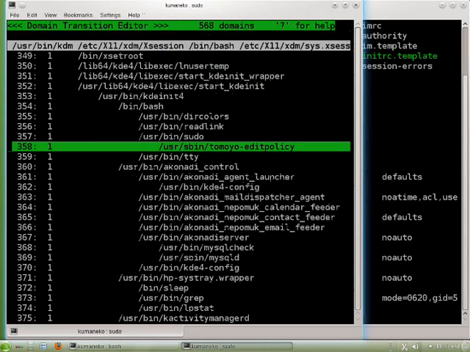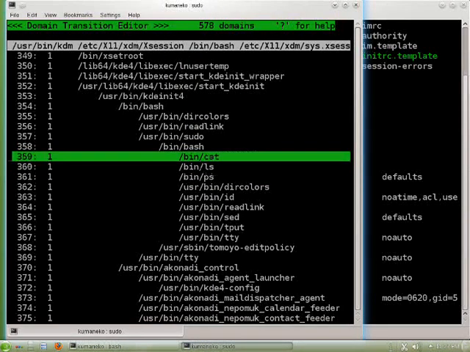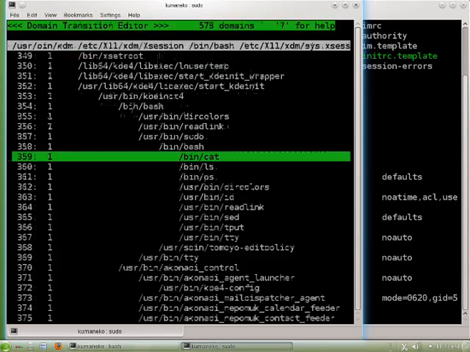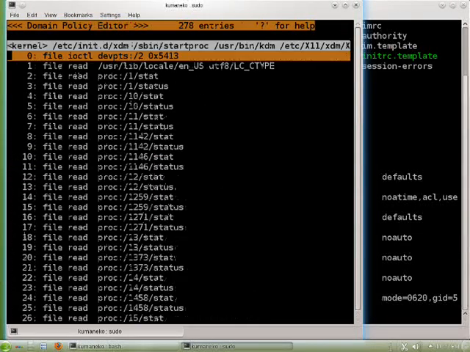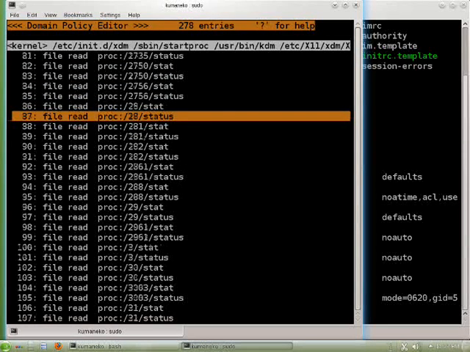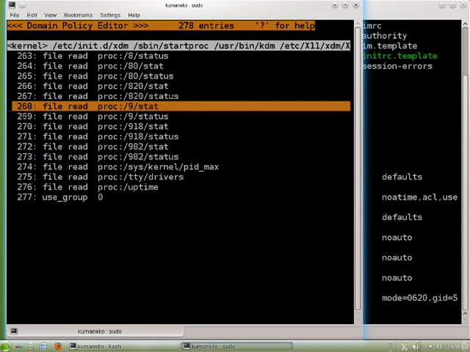Refresh the screen on the policy editor. You can find commands you executed are appended. Also, you can find files accessed by these commands. You will notice that random values are in the path names. You can convert such path names to patterns using wildcards.